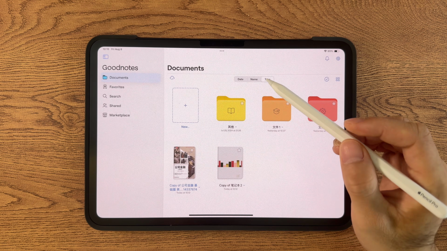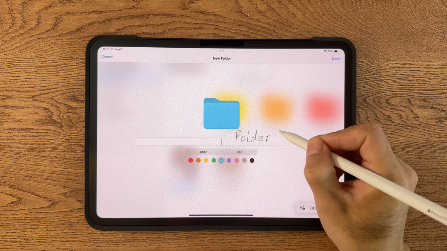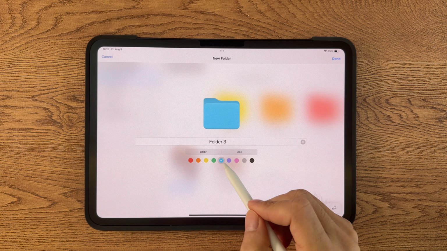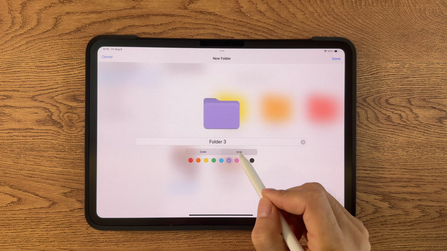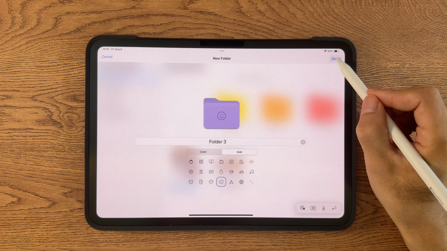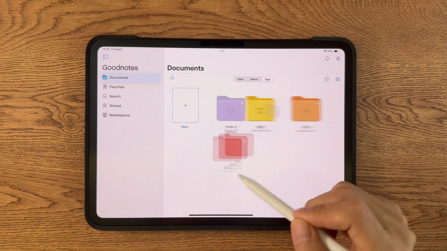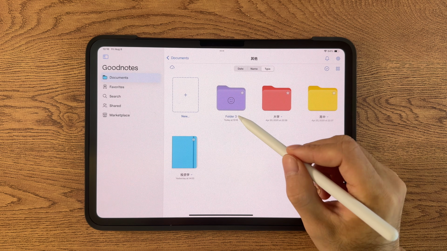First, let's create a folder. After creating it, give it a name, say, Folder 3. Then we can choose a color for the folder. Let's pick purple. We can also choose from lots of fun icons. I'll pick this smiley icon. We can drag files directly into a folder, and we can even drag a folder into another folder, or move it back out.